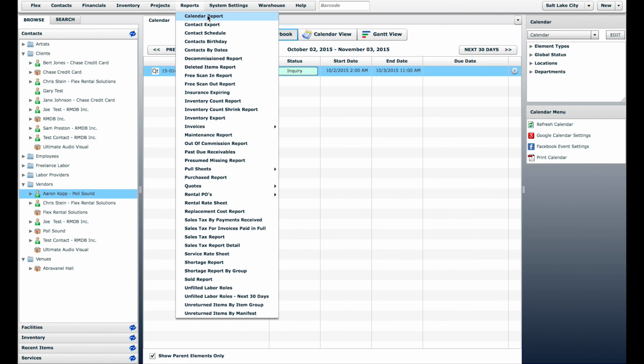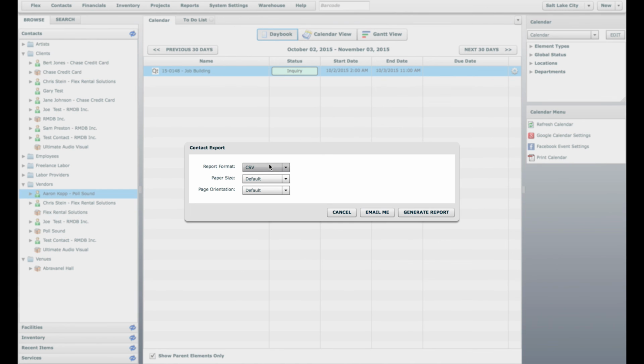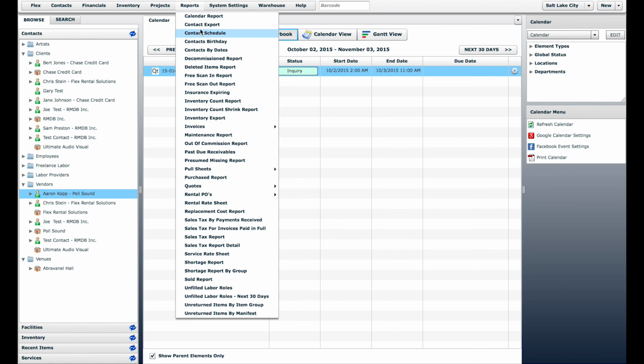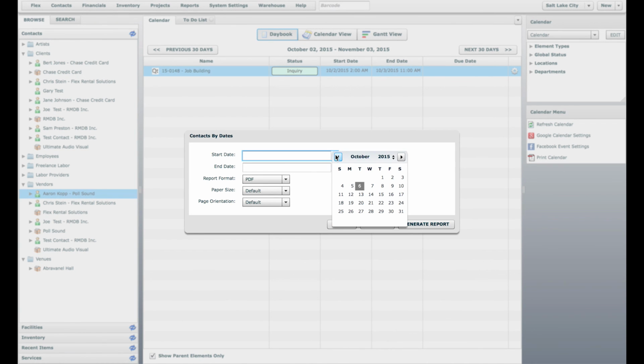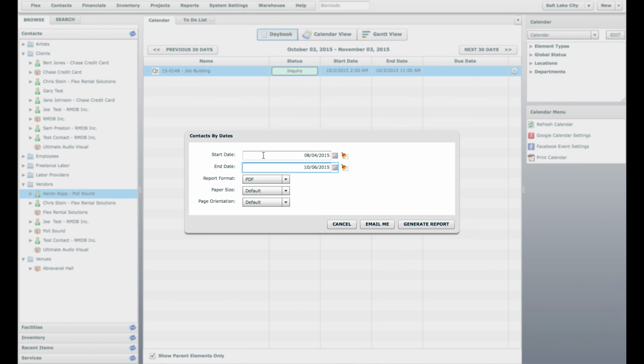Looking at just a couple of the reports that you have from the reports menu that are related to contacts, you can do a complete contact export, which means it will just export every contact in your system with all of their information. You can also do a contact schedule if you're using any contacts in labor booking in your system. We already looked at the contact's birthday, and then also the contacts by date. And this will just show you any contact that you created between a certain date range. So if I only wanted to view contacts I've created in the past 2 months, I would choose that date range and then generate the report.